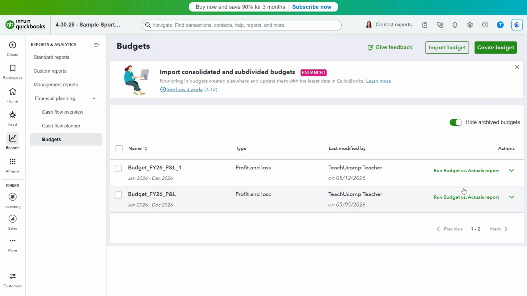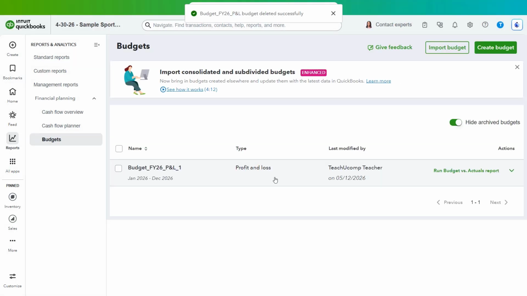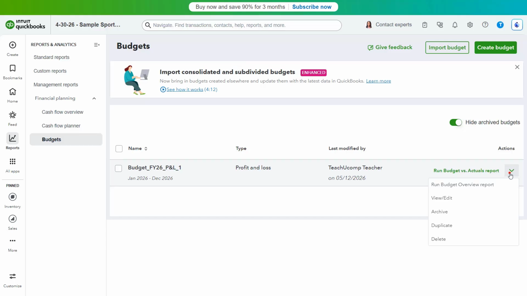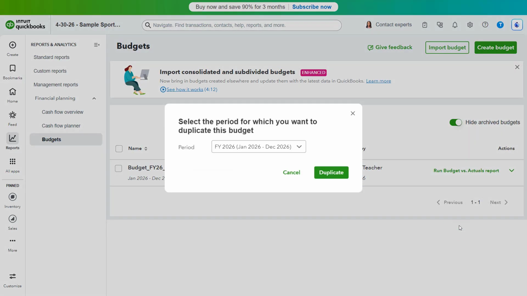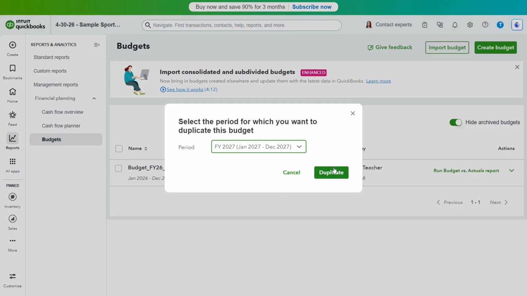To delete a budget, click the drop-down under its Actions column, and then select the Delete command. Then click Yes in the confirmation window that appears. To copy a budget, click the drop-down under its Actions column, and then select the Duplicate command. Then select the period for which to duplicate the budget in the window that opens, and click the Duplicate button.